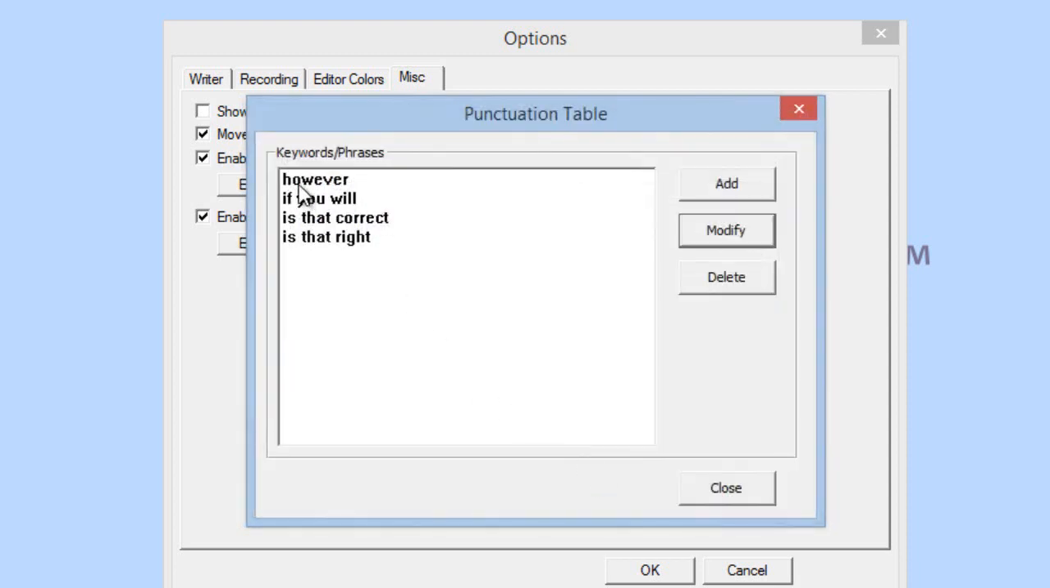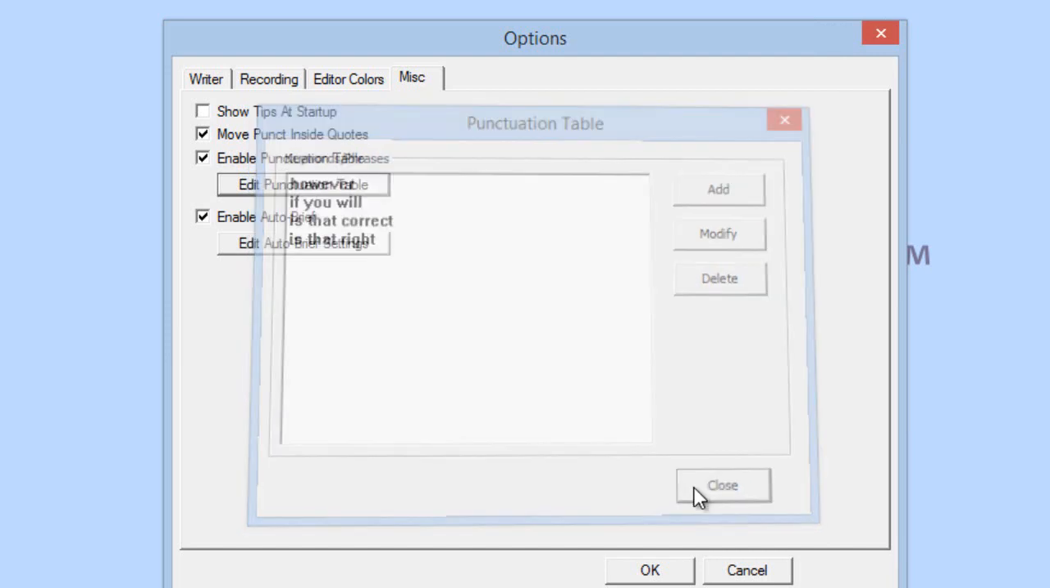Give you some examples. You can put "however" in here, "if you will," "is that correct," "is that right?" And there are many more. So this will help you if you are having to write like crazy and you're at a point where something has to give. And as we all know, punctuation is one of the first things to go, along with false starts. So this should be very helpful to you.